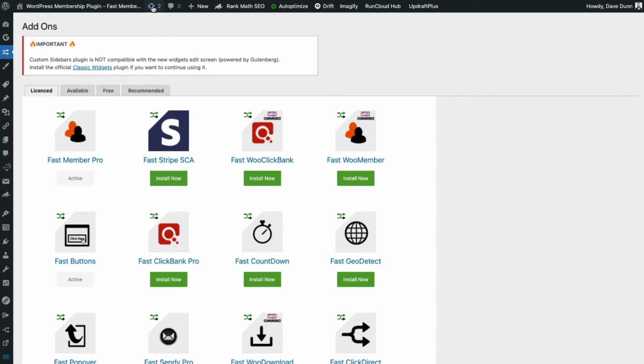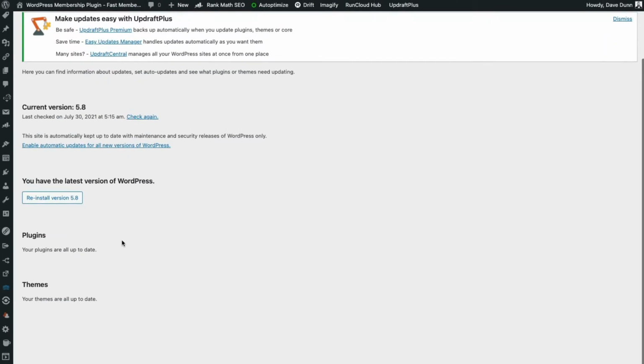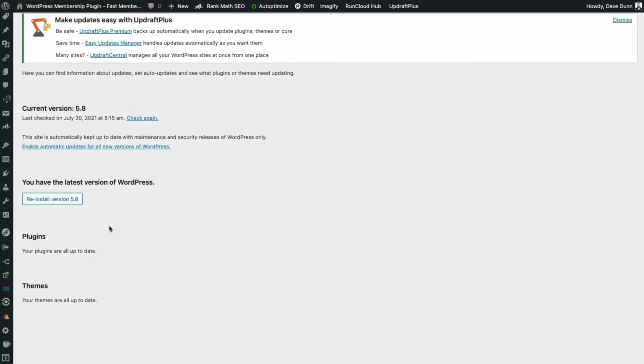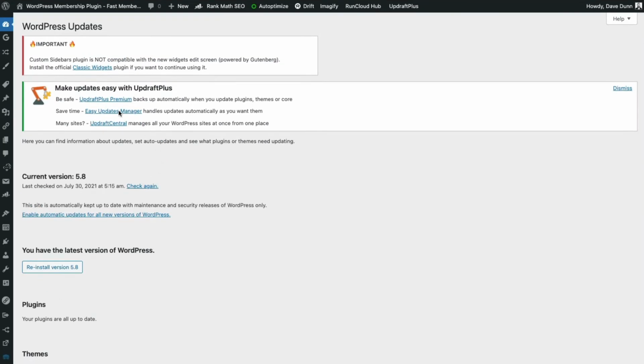Generally, if we check for updates in WordPress, you may see an update here, but because FastMember has a 12-hour check on the updates, it may not appear immediately. But if that's the case and it's still not appearing, what we can do here is actually go back to the add-ons.